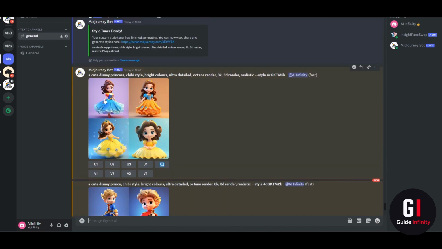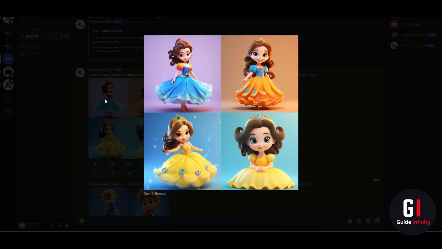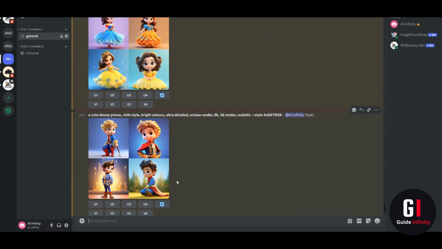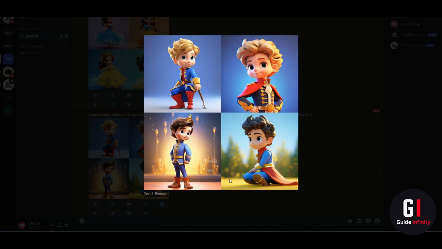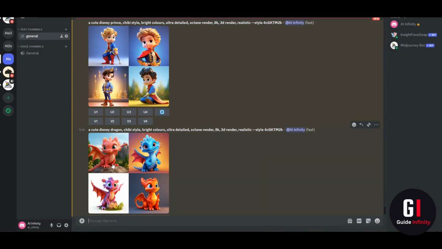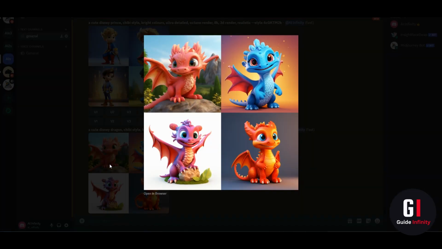Amazing. So let's see what we've got. So our cute Disney princess. Oh, they look amazing. Absolutely gorgeous. I am loving quadrant 2 and 3. They look so beautiful. And then let's go down to our prince. Let's see what we've got. See, they look amazing as well, all with the same style, which is exactly what we're after, the whole point of the style tuning parameter. And then let's see the dragon that we did. Oh, very, very cute. They look amazing. So cute.